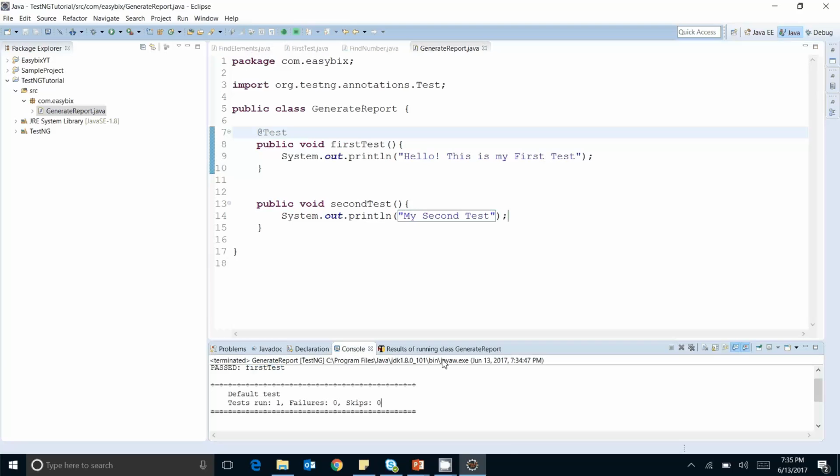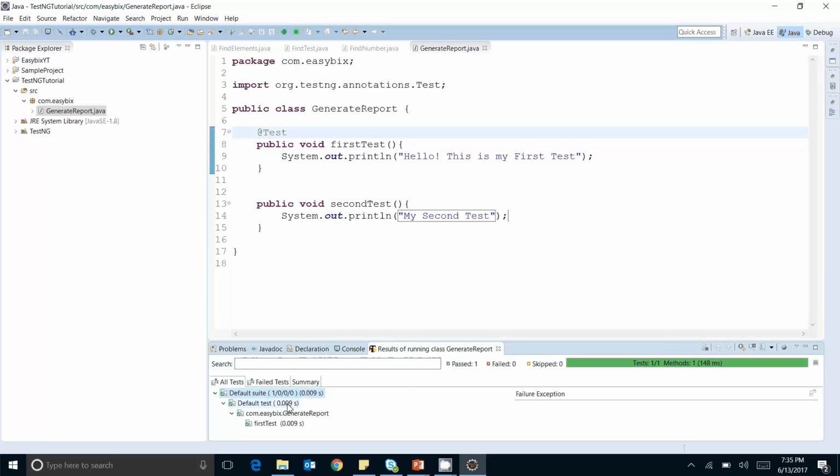You can also see the report in the console under the result of running test, generate report. Here you can see the suite is Default suite, the test is Default test, the package is com.easybix.generatereport, which is the package and class name of my class file, and here I have the method first test, and it took only 0.009 second to execute that test case.